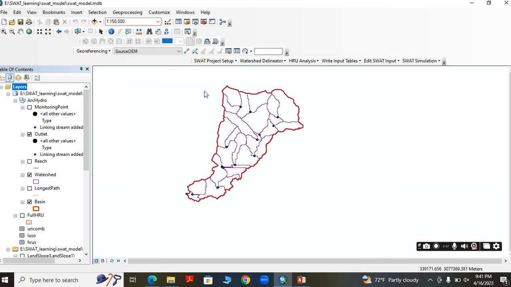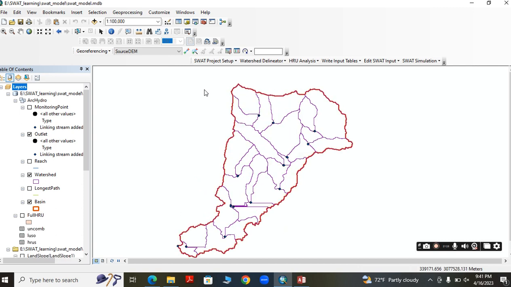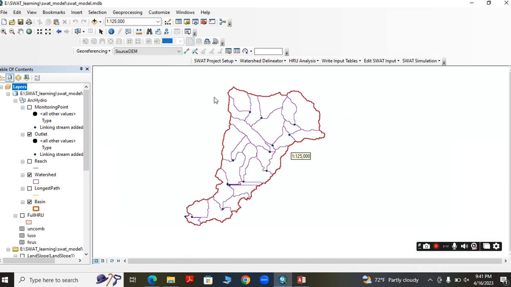So okay, thank you. This is the end of this session, and in another session I'm going to explain how to calibrate the model, how to do the manual calibration, and how to do the automatic calibration. In the next video I am going to explain that, and then in another video I am going to explain how to do the climate change analysis.